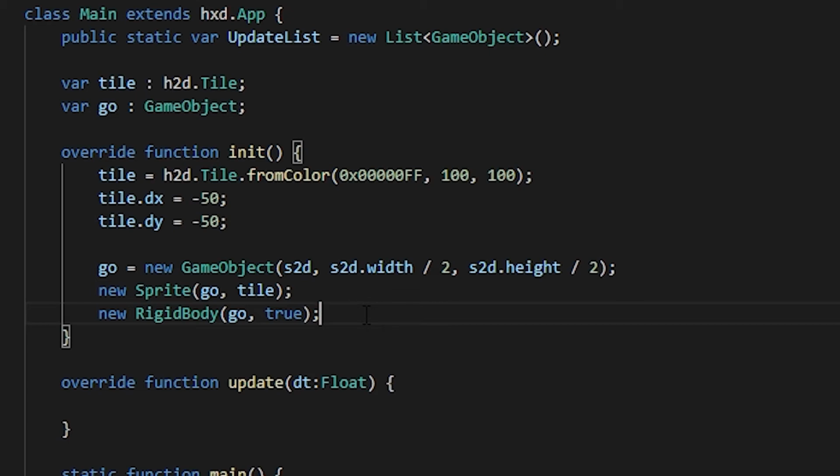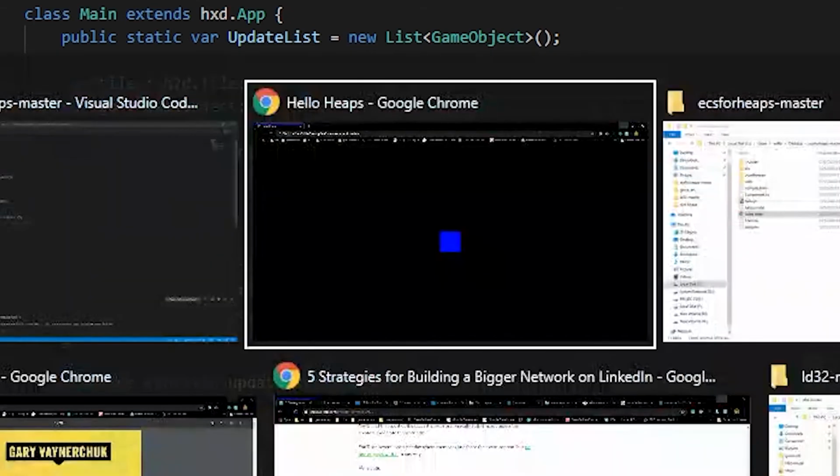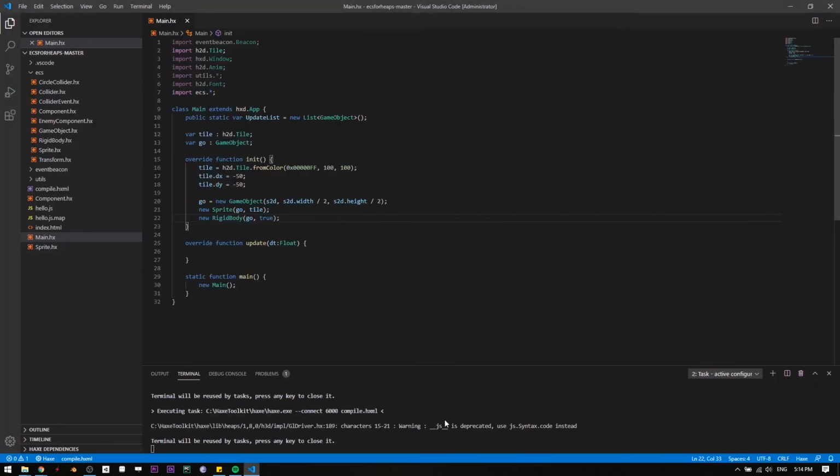So if we compile our code again and refresh our browser, it's gonna fall. Okay, thank you. Thank you very much indeed.